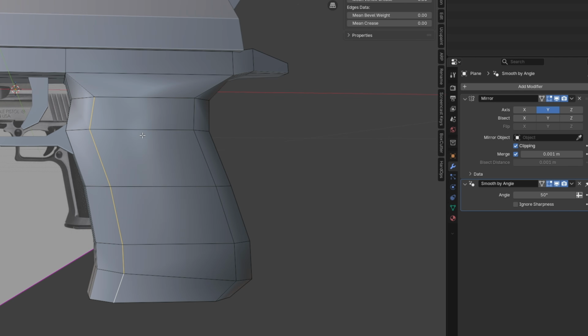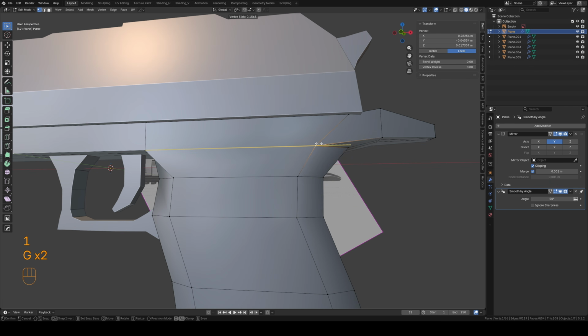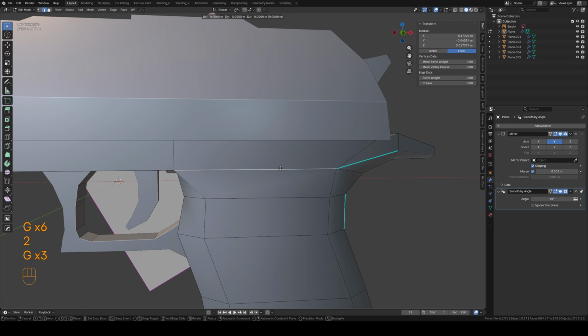This is going to add a smooth by angle modifier. Find an angle that smooths out some of the edges, but not the very sharp ones. Then move and slide some vertices around to reduce those shading artifacts. Mark any edges that you want to remain sharp and just play around with it.